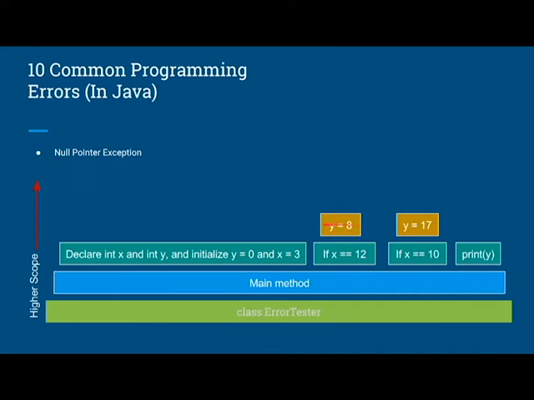And notice that these y variables are in a different scope from what is beneath it. All of this code, the print, which stands for system out print, is one scope, while the main method is a larger scope, and the class ErrorTester is probably the largest scope. So if you think of this as a pyramid or something like that, the class ErrorTester has some brackets, and then the main method is inside those brackets, and then the code for the main method is inside those brackets. And then you'll see that the y is inside the brackets of the if statement.